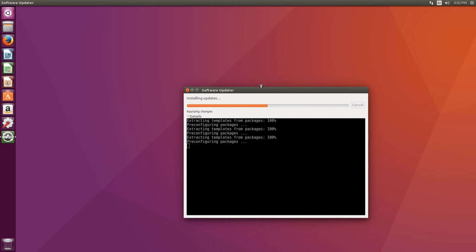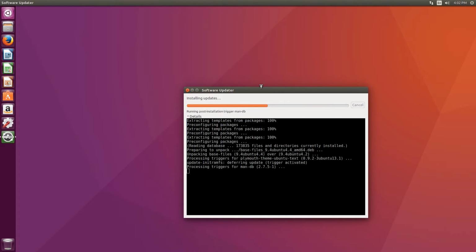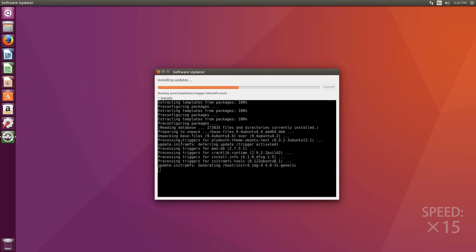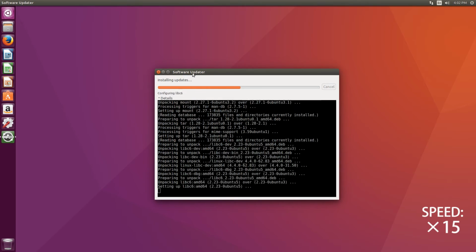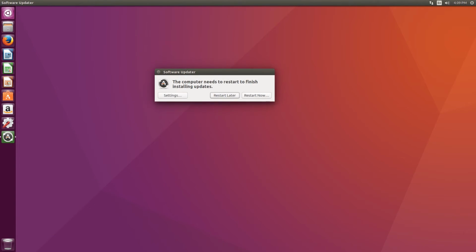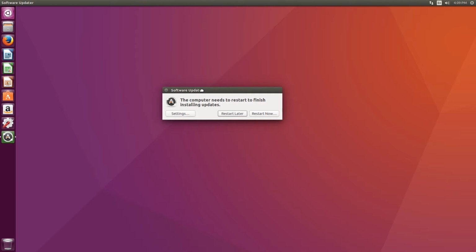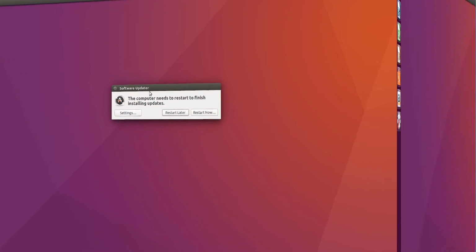After it's done installing, it will apply those changes, and if you click on details, you should see this. So this is what you should see when all the software updates are done installing, and to complete it, you just have to click either Restart Later or Restart Now. Just make sure it restarts for the changes to apply.